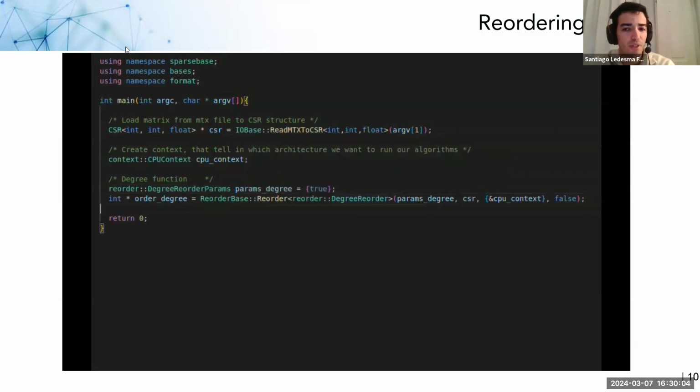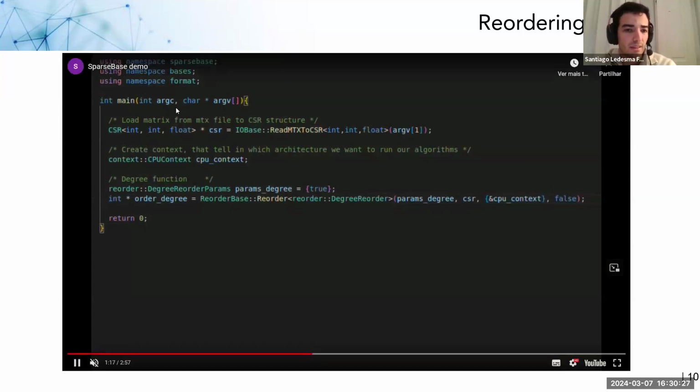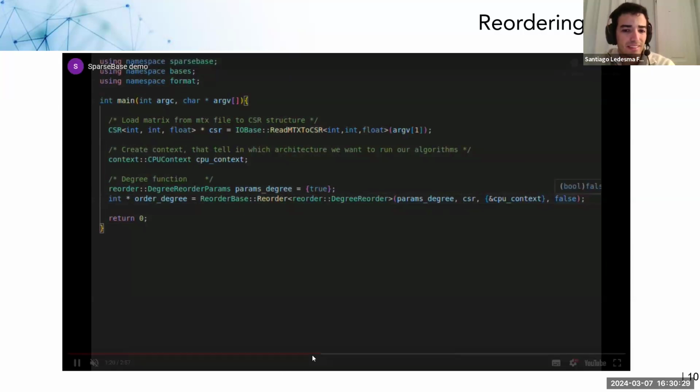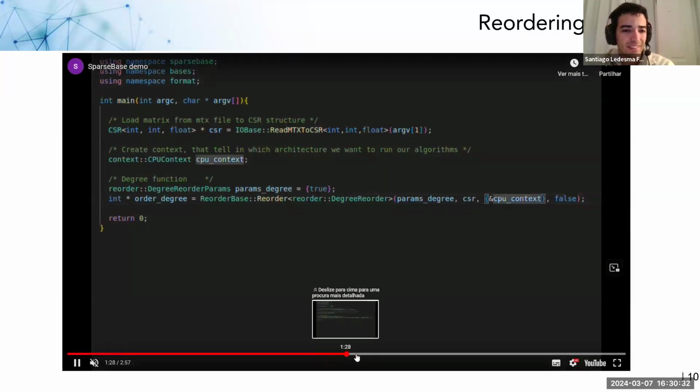The function receives the four arguments that I mentioned earlier. The first is the ordering parameters that were specified earlier. Then the matrix structure, in this case, the CSR structure. And then the context, and then the same flag. In this case, it's false because we don't need to convert the input format. The output is the inverse permutation vector.